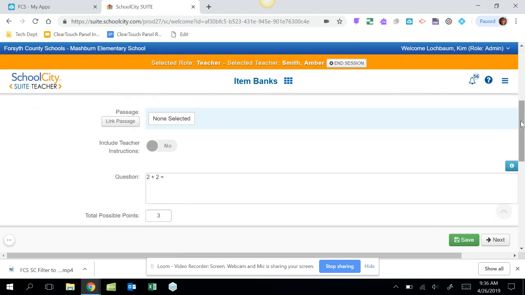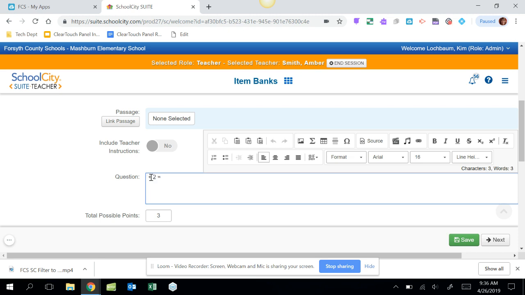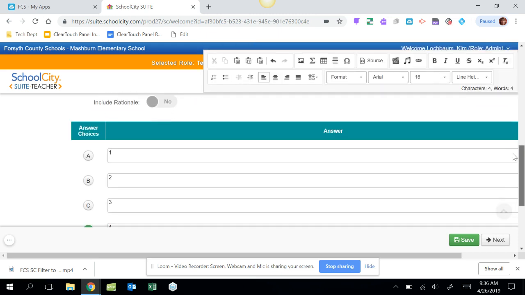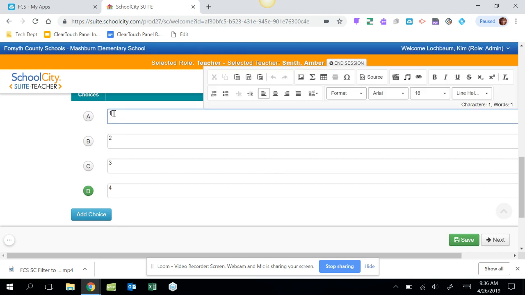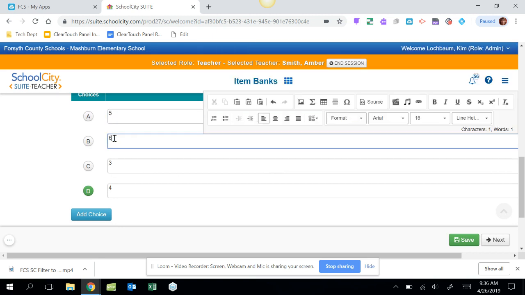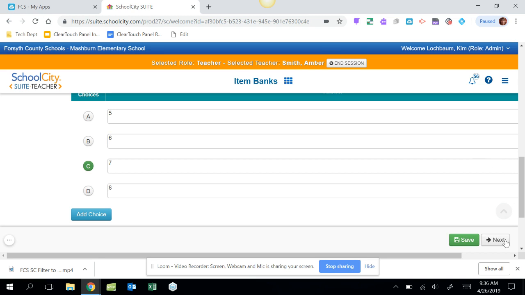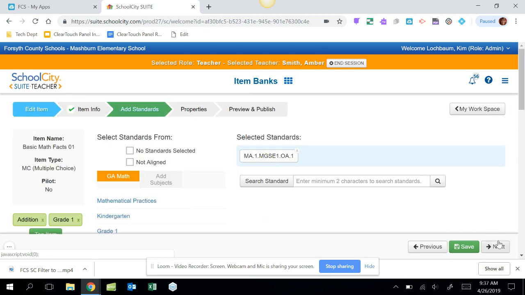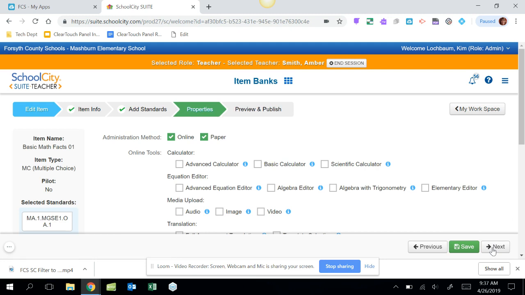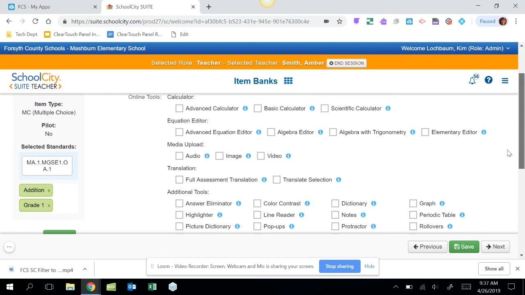I can come down. Perhaps this question was just too easy and I want to make it a little harder. And then you'll just walk through the wizard like always. But if nothing else has changed, then you shouldn't have to make any selections. If I needed to change standards, I definitely could do that. You can make any changes you want to make. When you get to the property step, you could add additional tags if you wanted to do so.